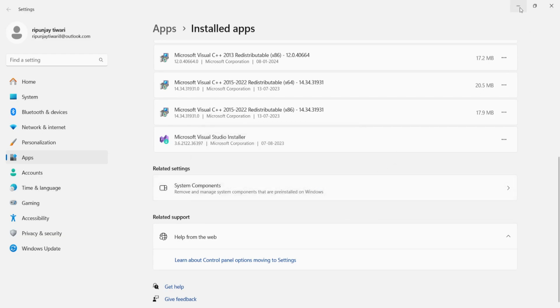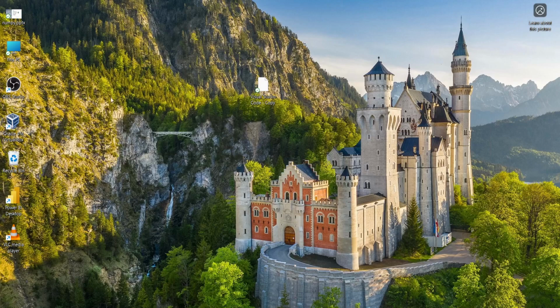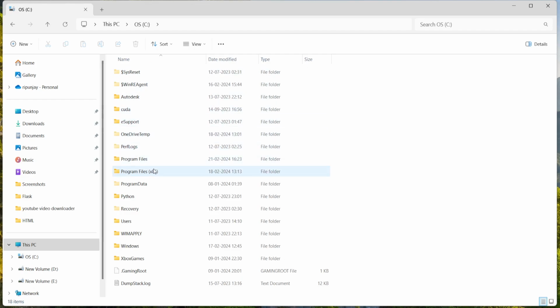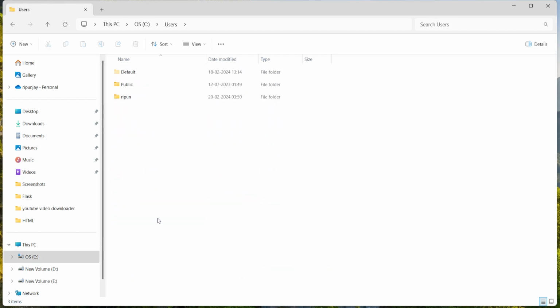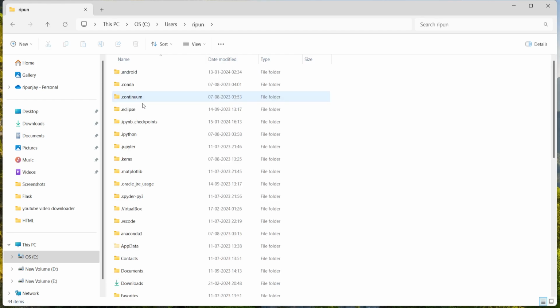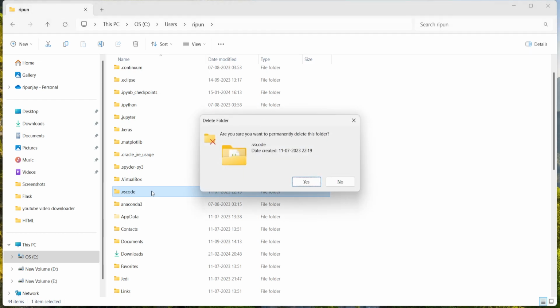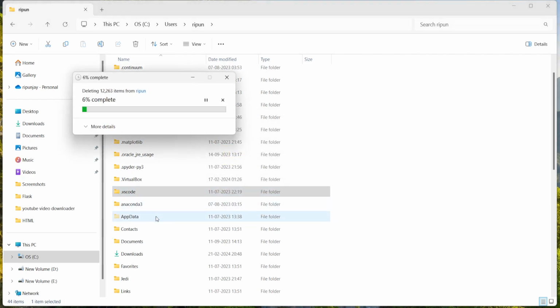So you have to do two more things. Go to This PC and go to C, then go to Users, then go to your username, Ripun, and then first of all you will see here the .vscode folder. You have to delete this, so I am deleting this. It will take some time to delete, so wait for some time.